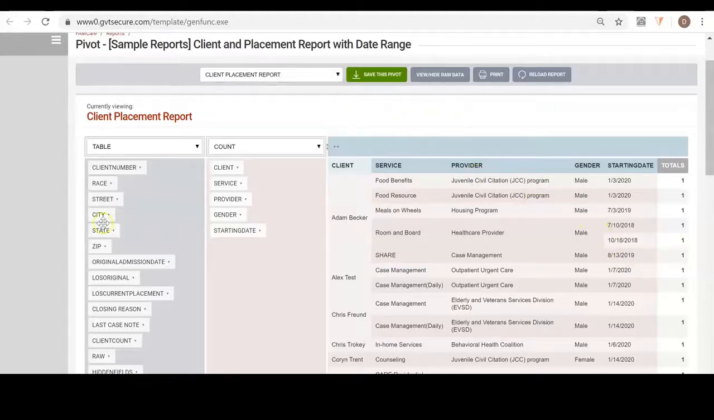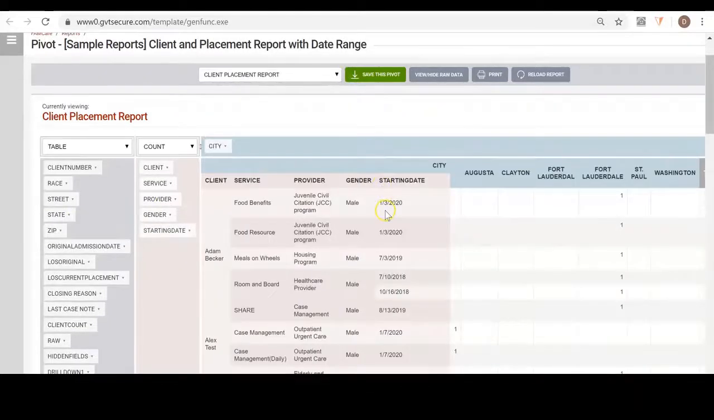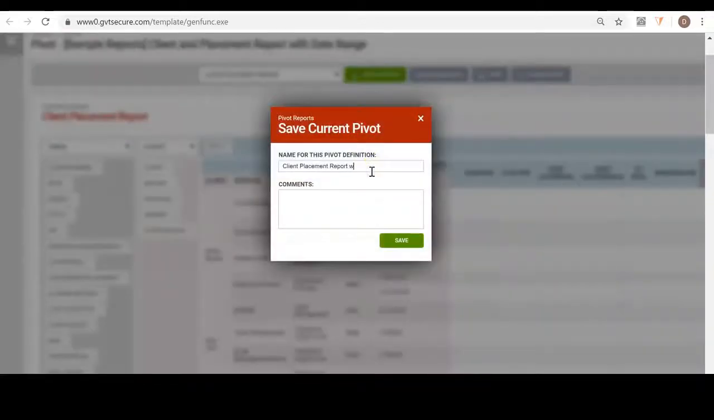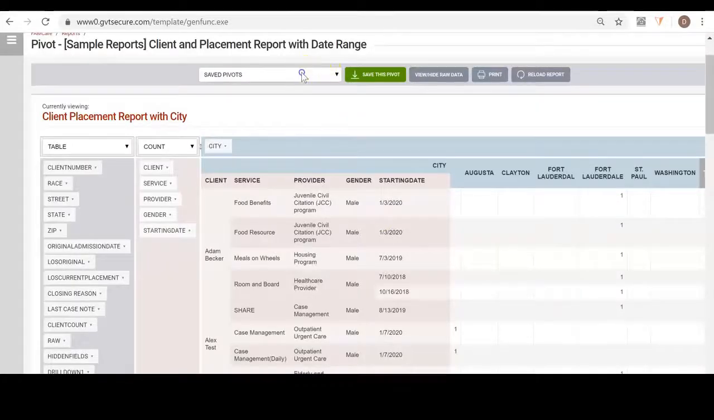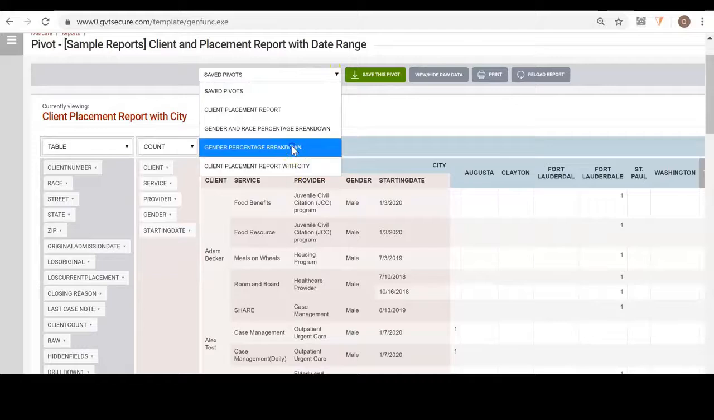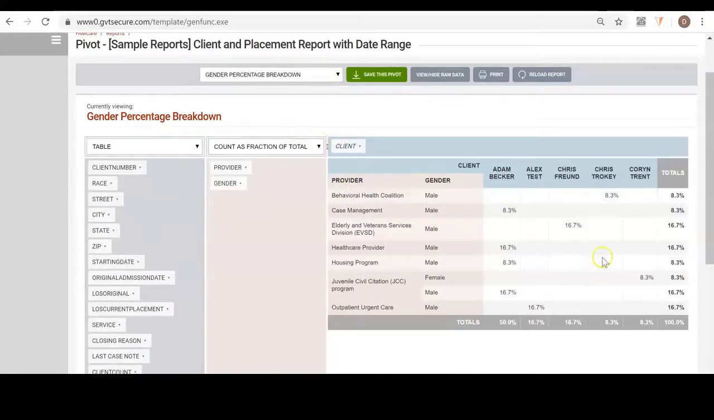If I wanted to modify this to bring in the city too, I could do that and then rename and save the report. Put a comment in and hit save. And later when I run this report, regardless of the date range, it will now be an option in my list. I can also break down to different percentages by doing fraction counts.